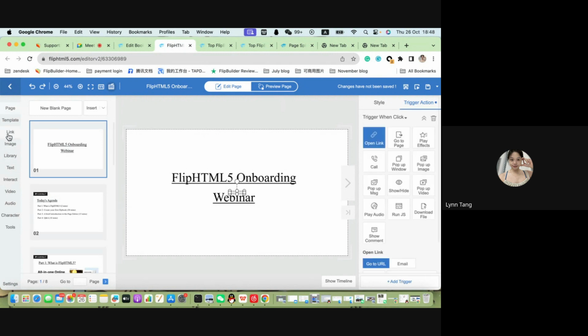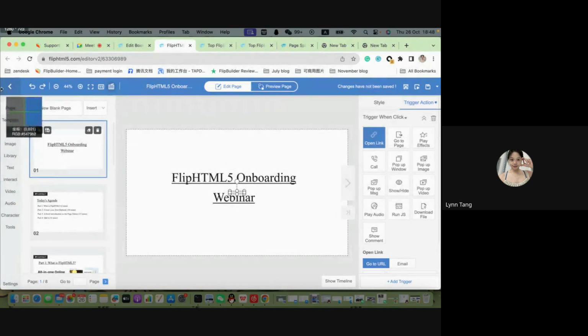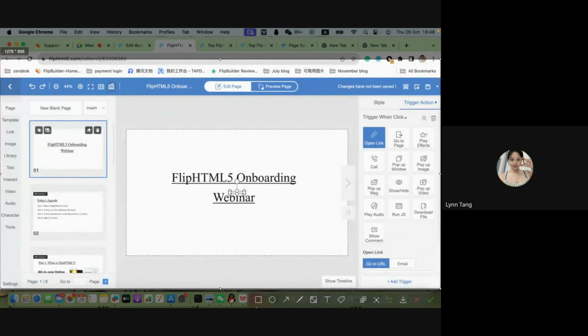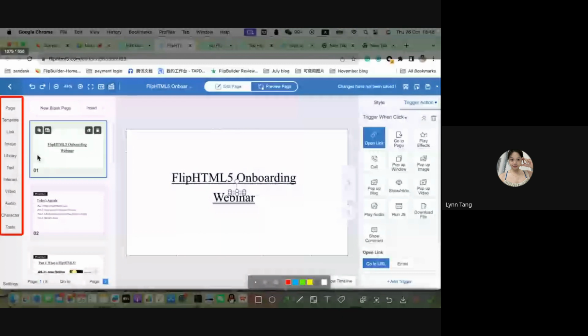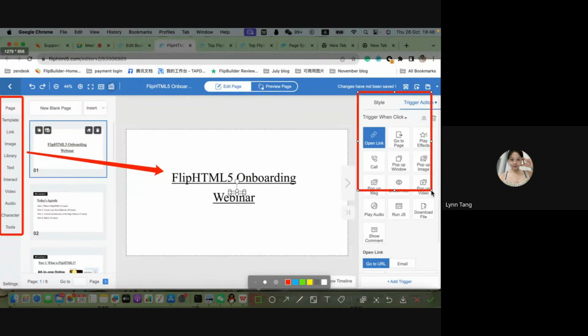We can select an element. These are the supporting elements. We can add these supporting elements to our book pages and then use the settings available in the right column to make any modifications to the element we added to the book pages.